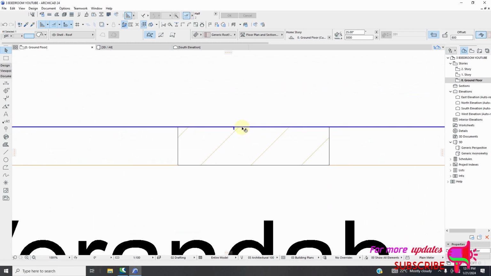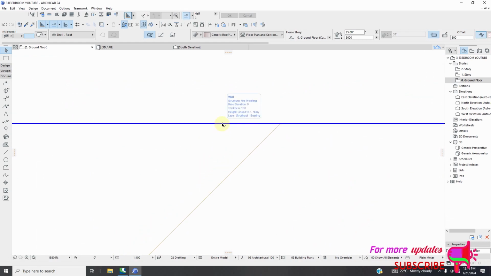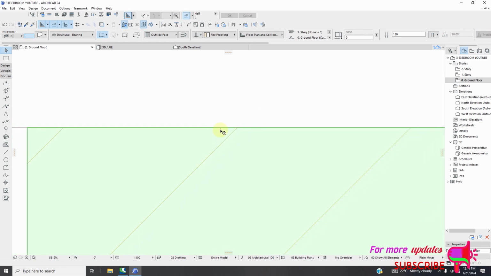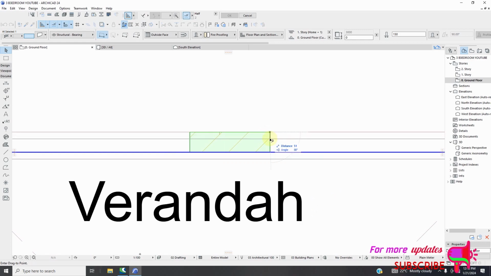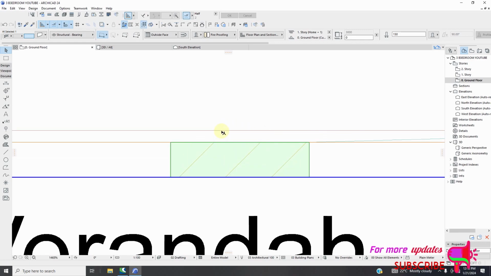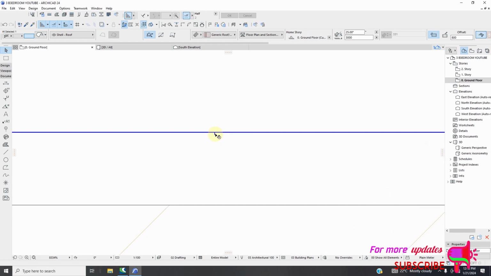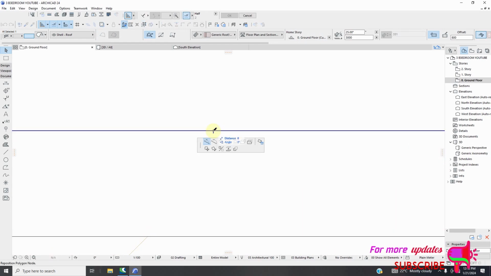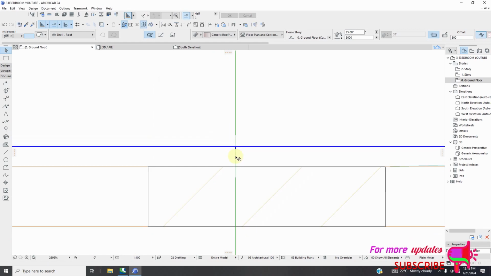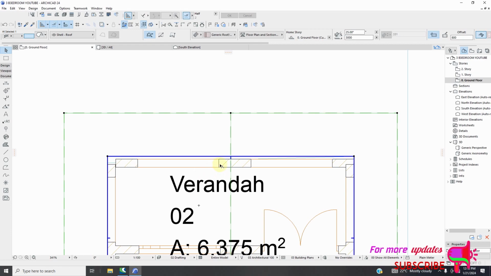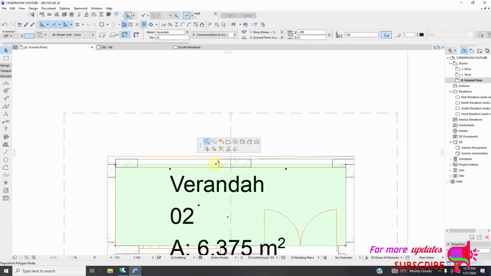I need to select this midpoint. I can even drag this backward a bit, move, drag it from here. Okay, so I just need to select the roof and click here at this midspan. Then you can see I now have this option here. I will click here, custom plane setting, and change from pitched to gable, then okay. So now it is gabled. Now I can move this back to its original position.